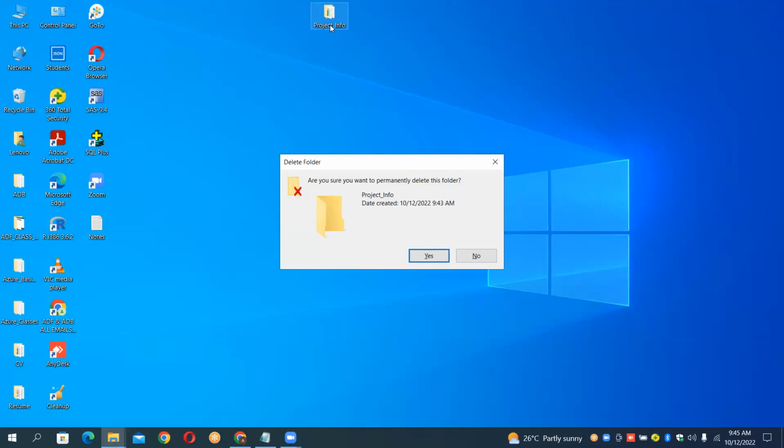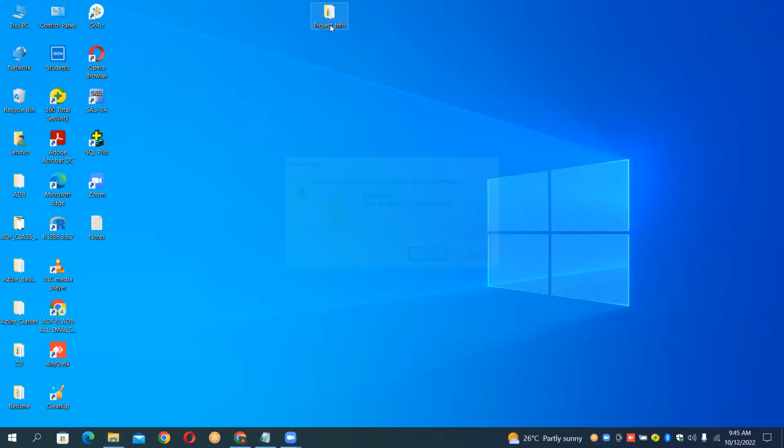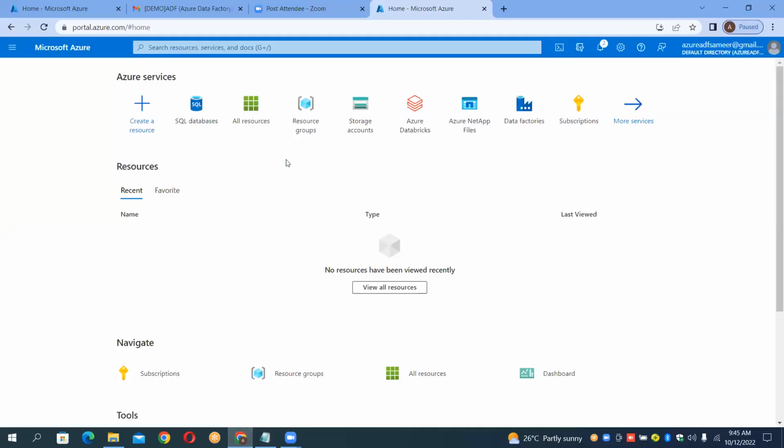Everything will be lost. It will delete. Now guys, here, can we say that this is a main folder which holds the entire process? Yes, sir. Very good. So in the same way, this kind of folder, the entire pipeline, everything will be recorded in a resource group.